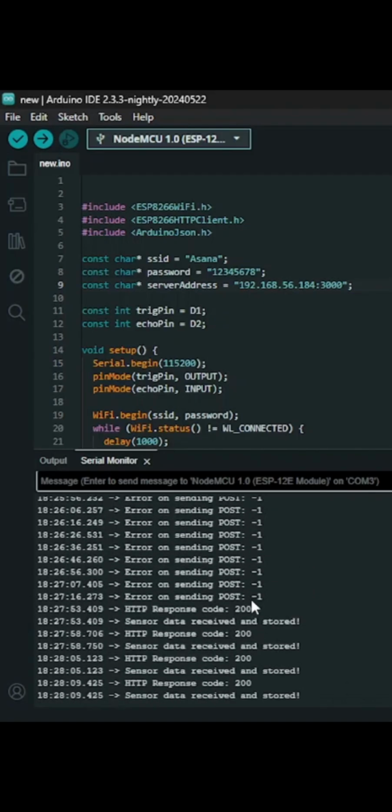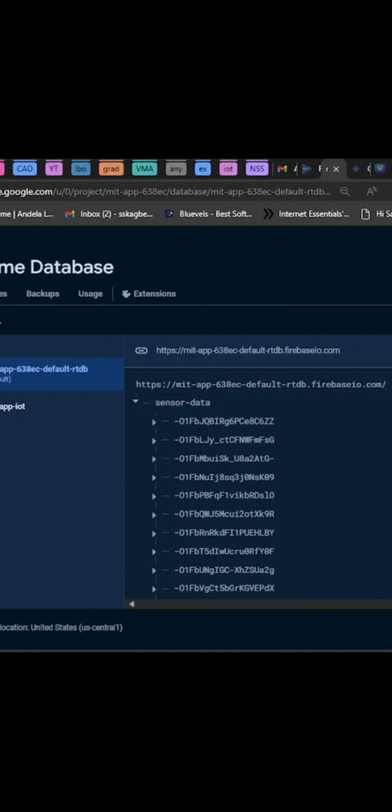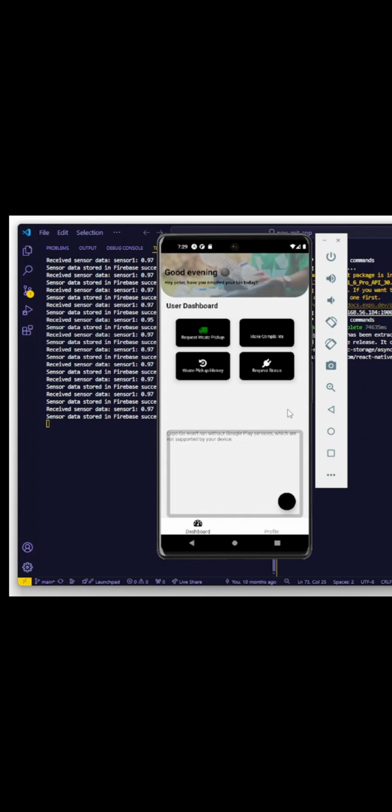I have a power bank to power up my system. All right. So these are the data readings for my sensor, which is then sent to Firebase through my backend. So from sensor to my backend to Firebase, just as I have it. So my backend receives it, which is then transferred to Firebase, and I get an in-app notification just like you see here.